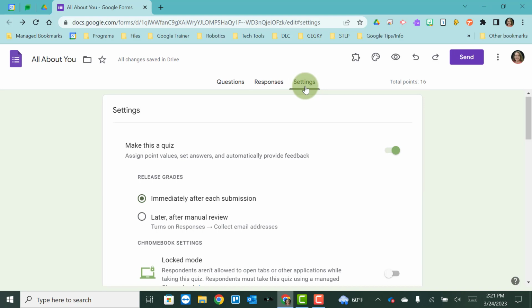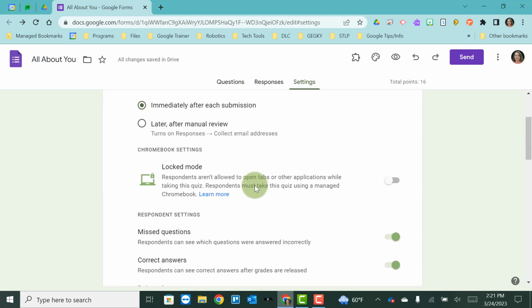Let's go back to settings one more time and talk just a moment about locked mode. So if you have students taking a quiz or a test, and they are taking that quiz or test on a school-issued Chromebook, you can activate locked mode on a quiz. And when you do this, then the students will only be able to take this quiz when they are logged in to their school-issued Chromebook, and this is the only tab that will open for them when they are taking that quiz. They will not be able to go to any other tabs, look up any answers, or do anything else on their Chromebook when they are taking this particular quiz.